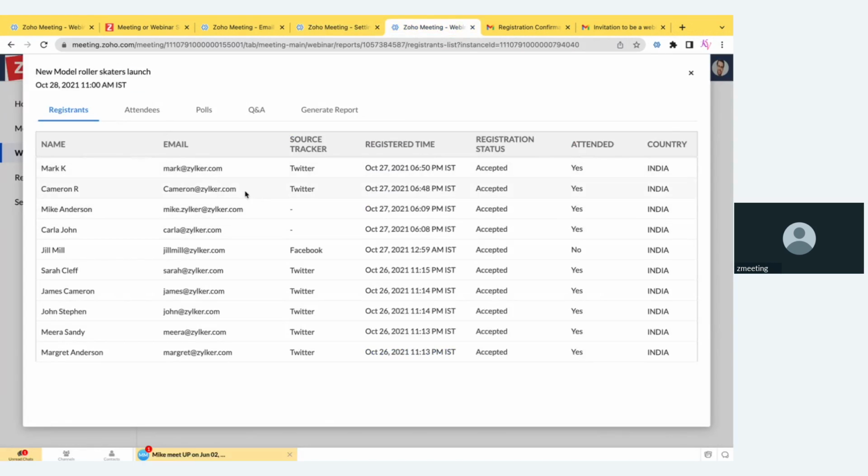So this tab will contain a list of the registrants, those who have registered for your webinar, their registered time, the registration status, whether it has been accepted or pending, and even whether they have attended the webinar or not. So through this, you can easily calculate the attendance data for your webinar.